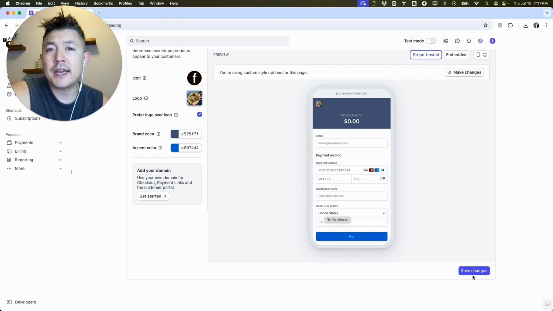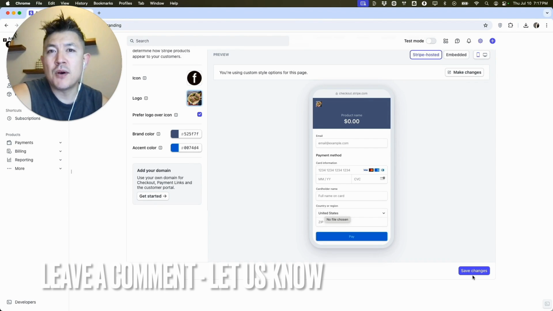So there you have it, guys. If you're wondering how to add or change your logo in your Stripe account, that's the easiest way I know how to do it. If you know an easier way, be sure to leave a comment below. Let the rest of us know how you did it.